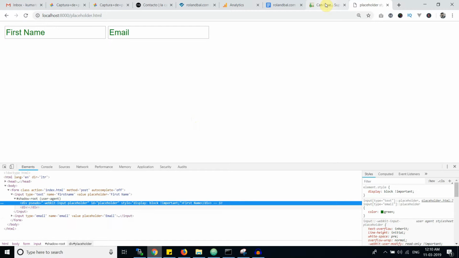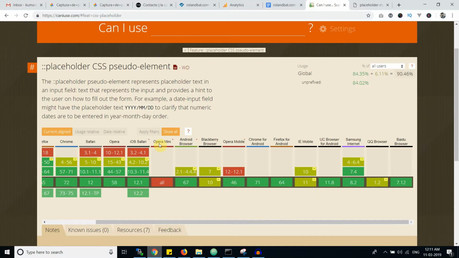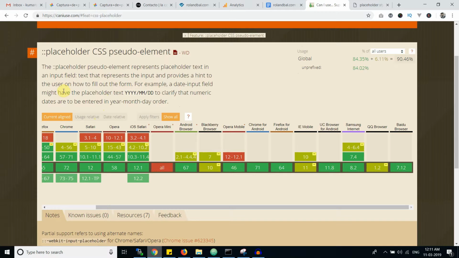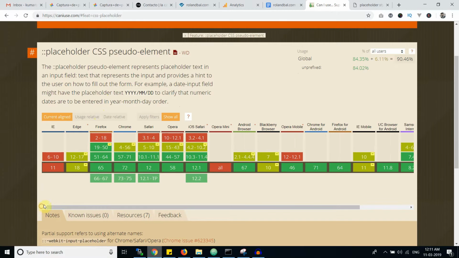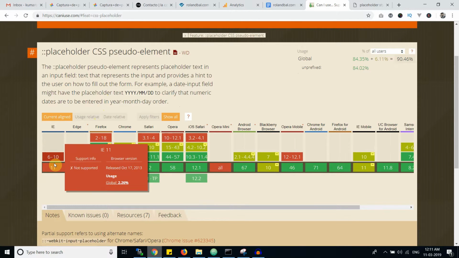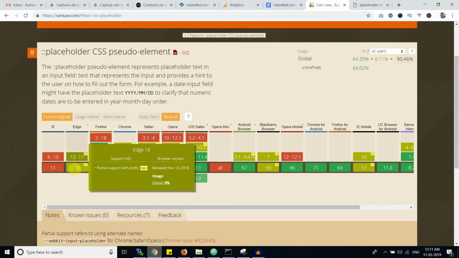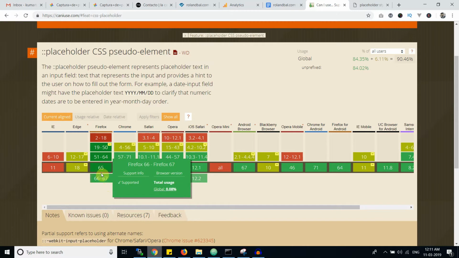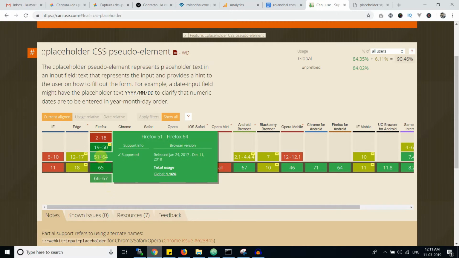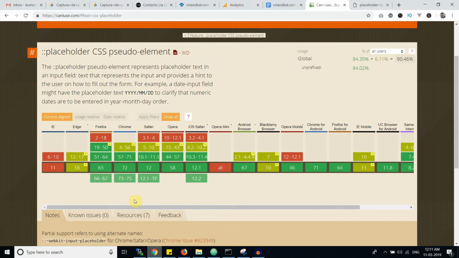Let's talk about compatibility issues. Here, let's see the placeholder CSS pseudo element compatibility with browsers. You see, Internet Explorer is not supporting this at all. Edge is partially supporting with the MS prefix. Firefox, the latest major versions, are supporting it. Chrome supporting, Safari is also supporting, Opera, yes. iOS Safari, yes. Opera Mini, no, it's not supporting at all.